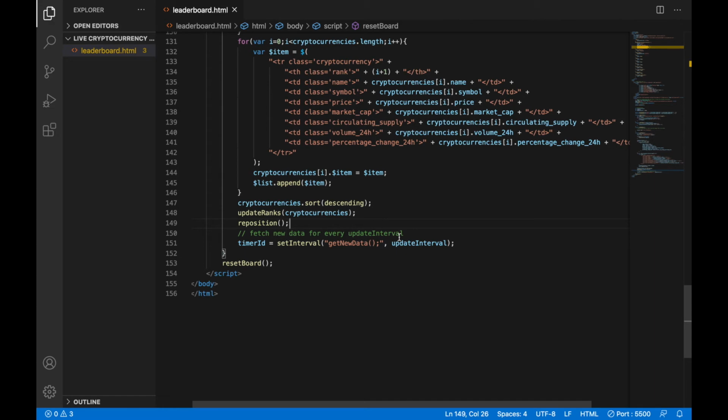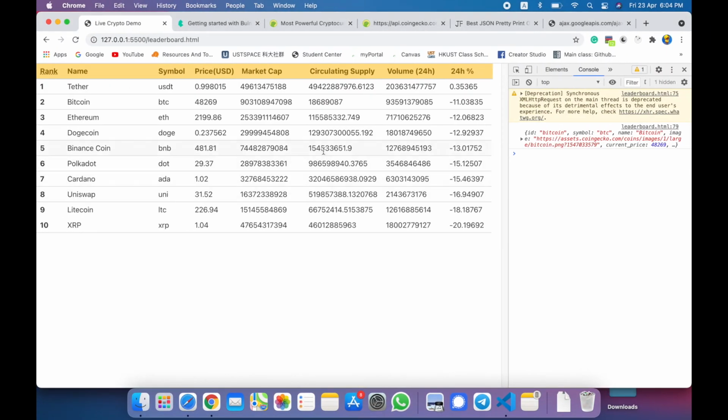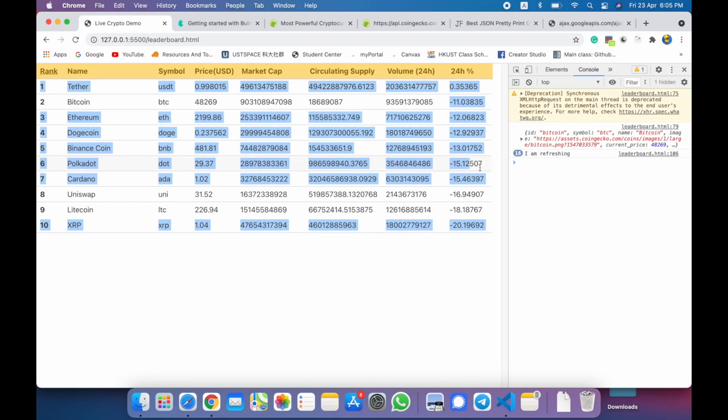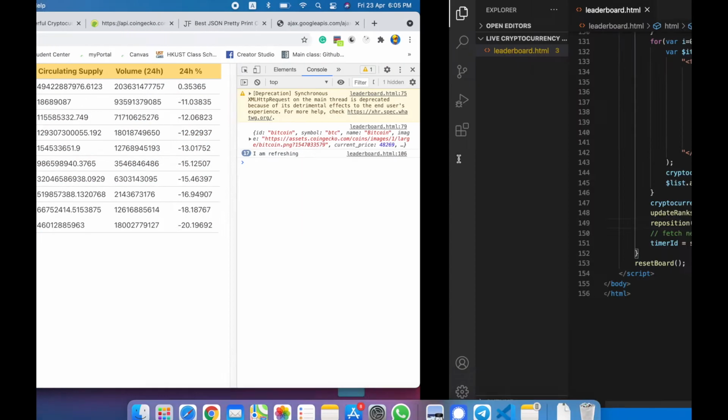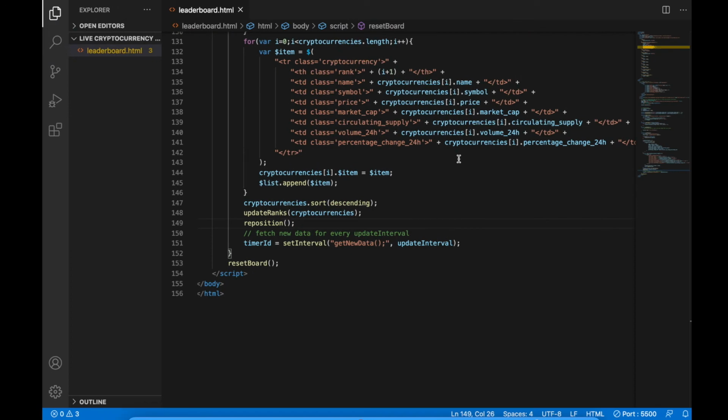So let's see if it works. So as you can see, the table is organized in descending order of their percentage change. So only Tether has a positive change, and other cryptocurrencies have negative percentage. So they're dropping in value.